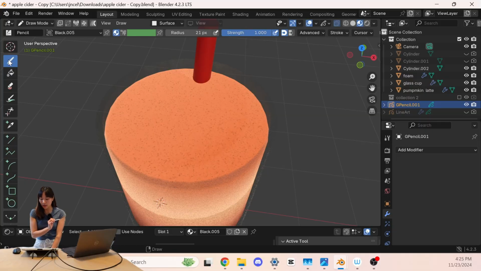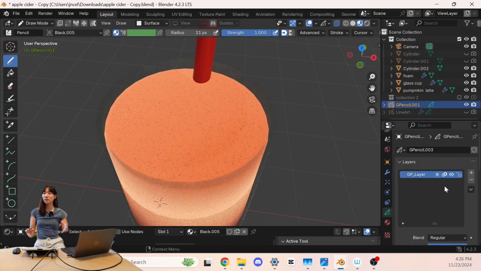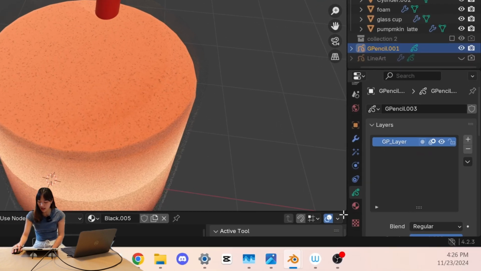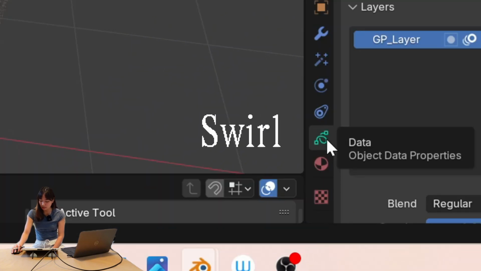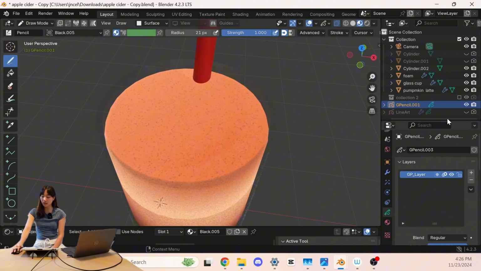All right, so now that we know how to actually draw on our 3D model, now let's talk about the textures, because this is the fun part, this is the part that everybody loves. Let's go back into draw mode. So now to really understand how all of the different grease pencils work together, we have to look at this little tab here that has this green data swirly swirl. Essentially, this is kind of like our scene collection, but for grease pencil, because they're their own little ecosystem within the body of Blender here.